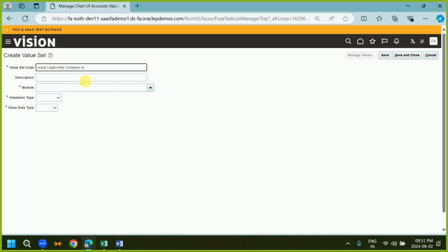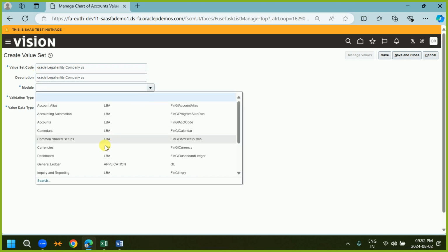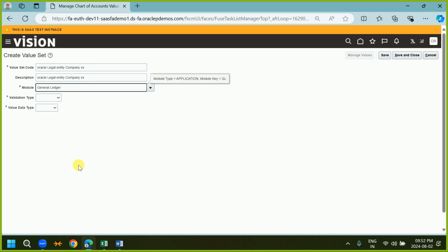We can easily identify what VS is. VS means it's coming from the value set name. Value set, same as its description. For the model, we are going to add Ledger. Validation types are a total of 5.